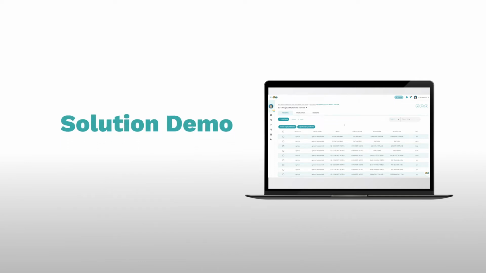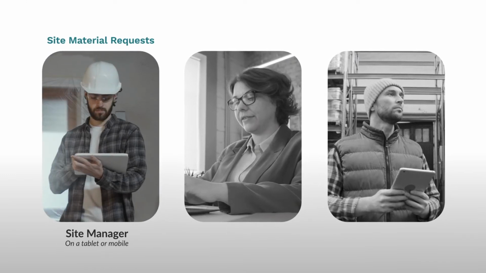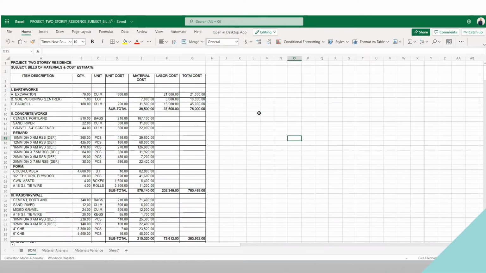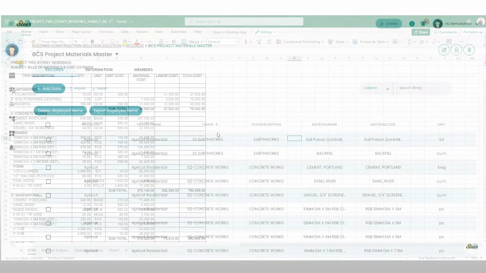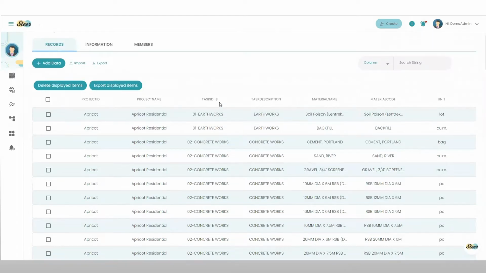In this demo, we'll be showing you how your team can manage on-site materials more effectively using Steer. There are three key users in this solution: the site manager, the purchasing officer, and the warehouse manager. First, the project manager exports the bill of materials from the project management software and imports it into Steer. These become records which everyone else can refer to.